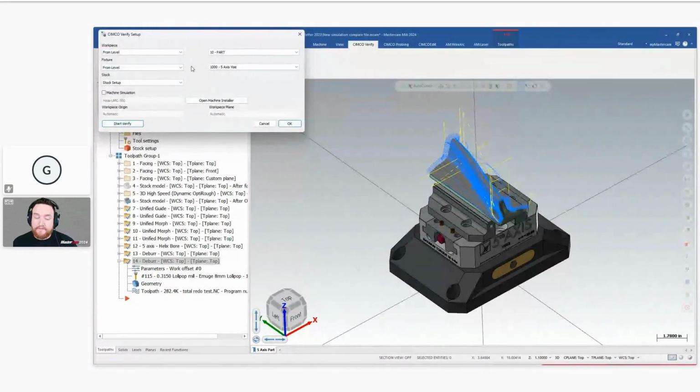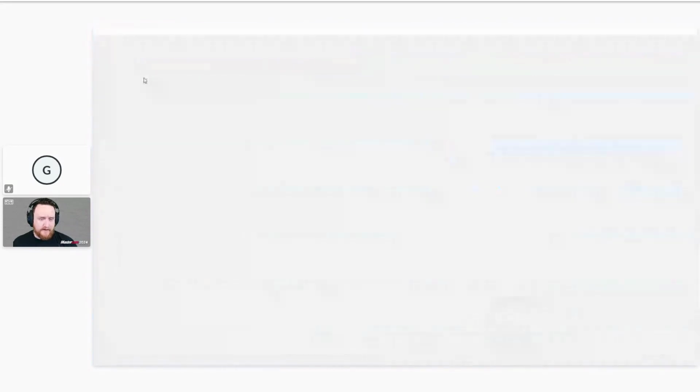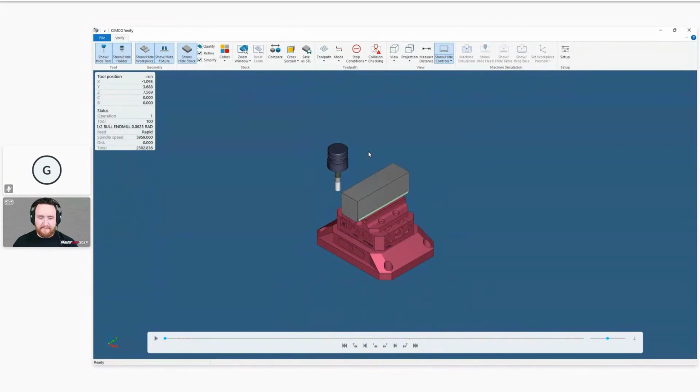By the way, if you did want to run the stock model idea that we had before, you click this drop down and use the stock model selection down here. And this gives you the option to pick your stock model, which shows both the name and the operation number. We're going to leave this as stock setup. Now let's select all the operations and go ahead and verify. And that brings us here. So similar to Mastercam Verify, we see our fixture, stock, part, and tool. We can click play to run that verification.